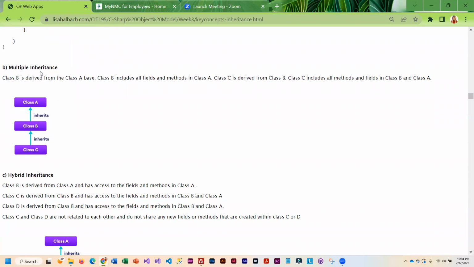C# does allow multiple inheritance. It's very linear. So if you have a base class A and you derive class B, you can have another class, class C, derive from class B. And so what does this mean? Well, class B has access to all of the fields and methods in class A. And class C has access to all of the methods and fields in B and A.